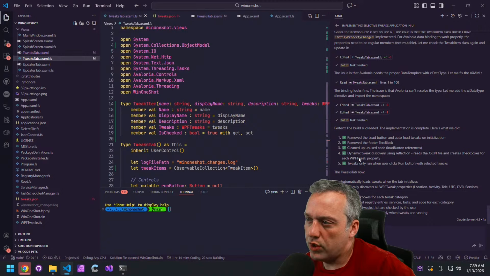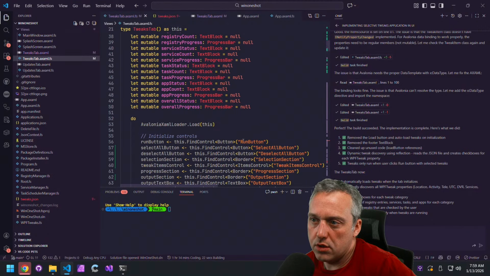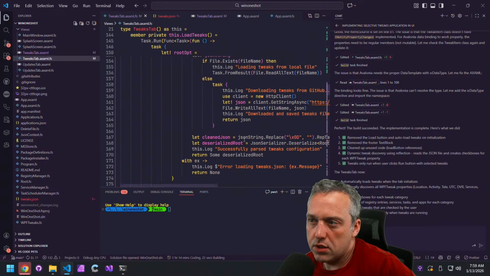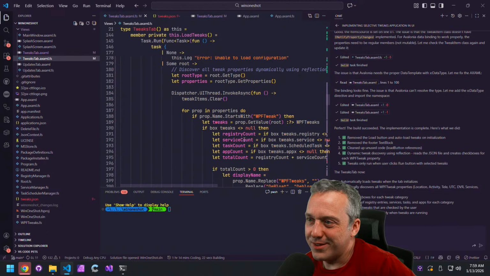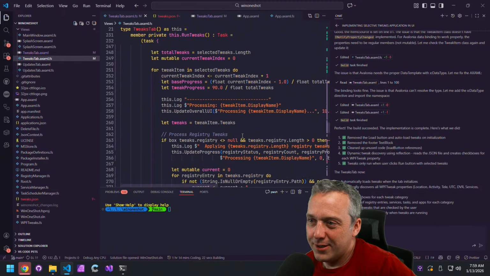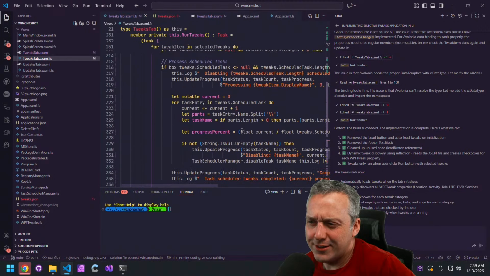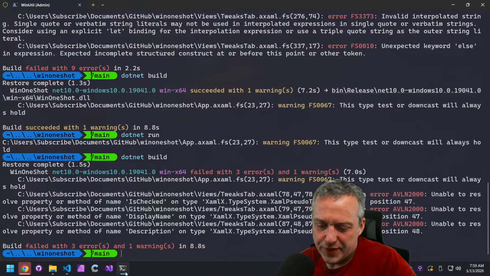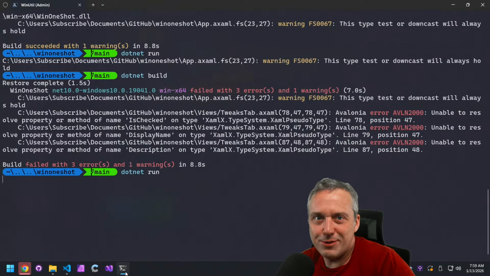Alright, dynamic tweak discovery using reflection. Reads the JSON file, creates checkboxes for each WPF tweak property. I like it. Let's see what this looks like. Oh god, it's gonna look so ugly. Alright. Taking bets here. Let's see what this does.